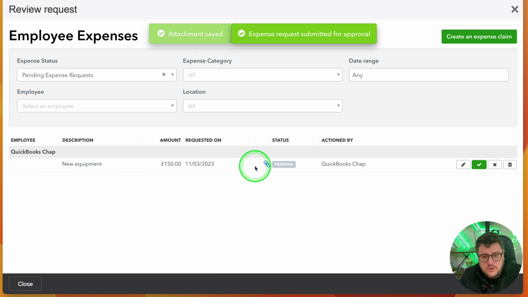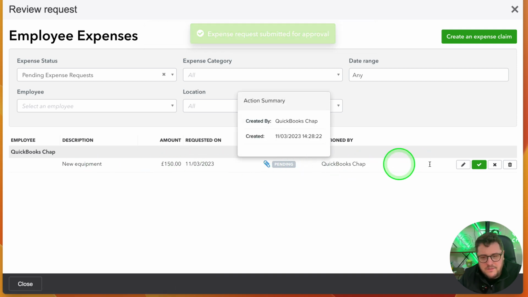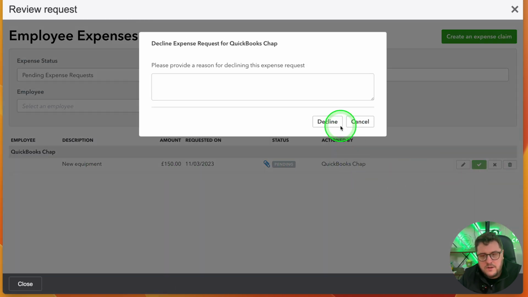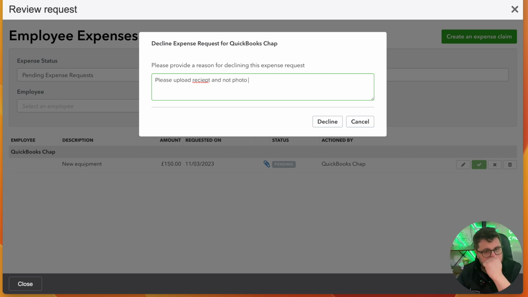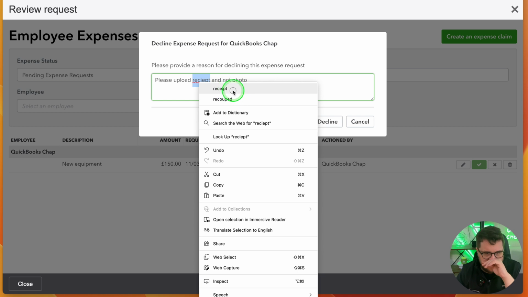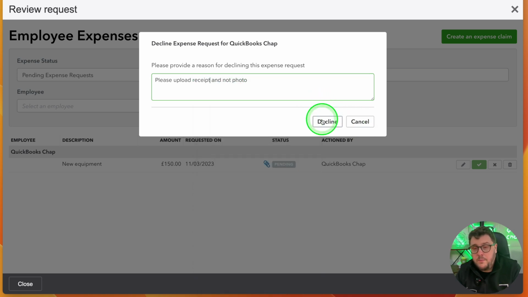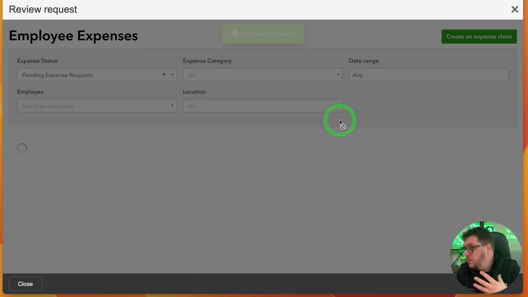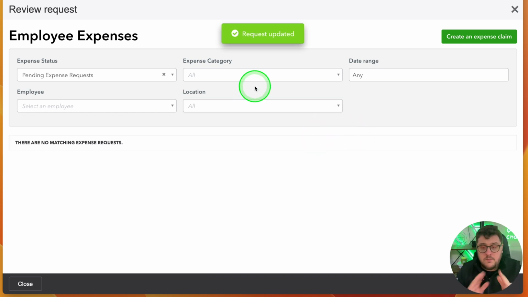Now on this new one, new equipment, I'm not happy with this one. I don't think it is. So I'm just going to reject this one and say, please upload receipt and not photo. So I'm giving the opportunity here for the employee to upload something new and go from there. So all of mine have been sorted out.